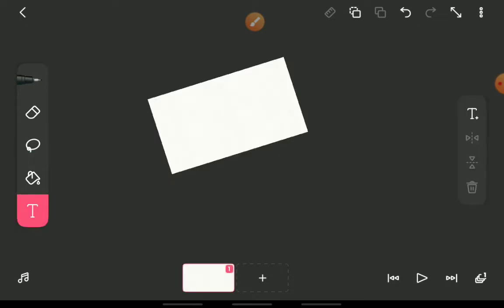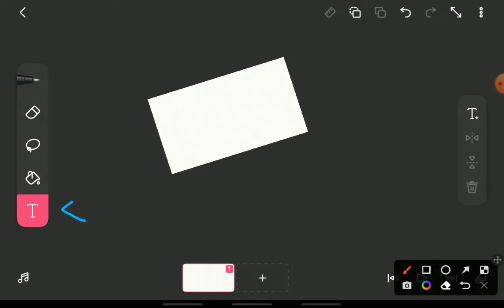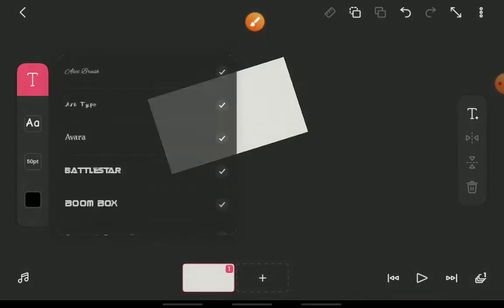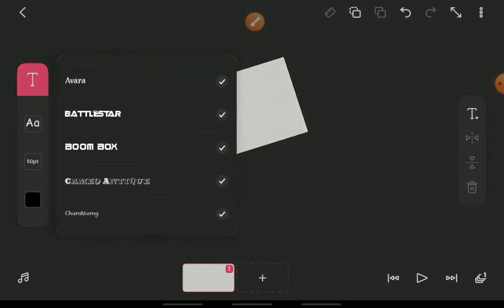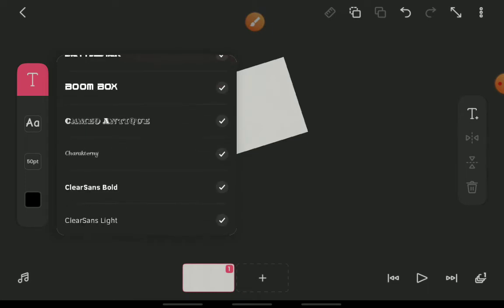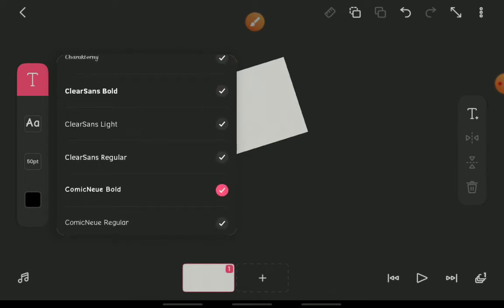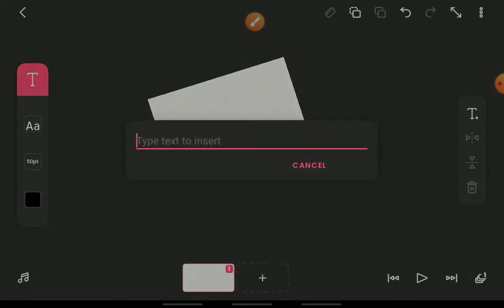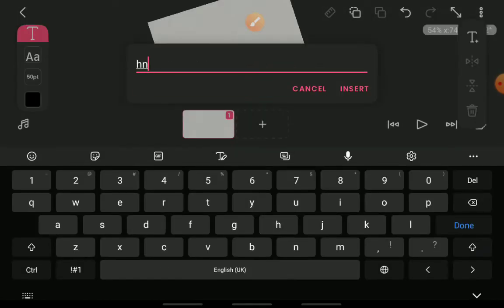Now there's the final one. It's kind of obvious, kind of not, I don't know. Maybe it's obvious to me because I don't know what it is. So this is the text button. So if we click it again, this shows the font. Right now I have it on Comic New Bold. If I do Clear Sans Regular, let's see if I like this one.